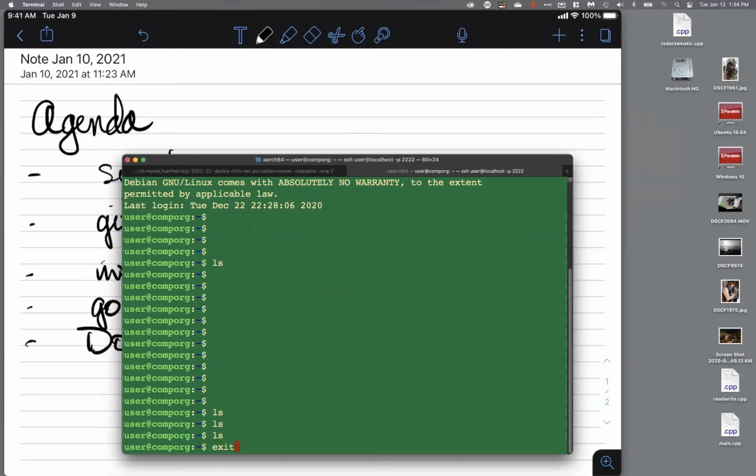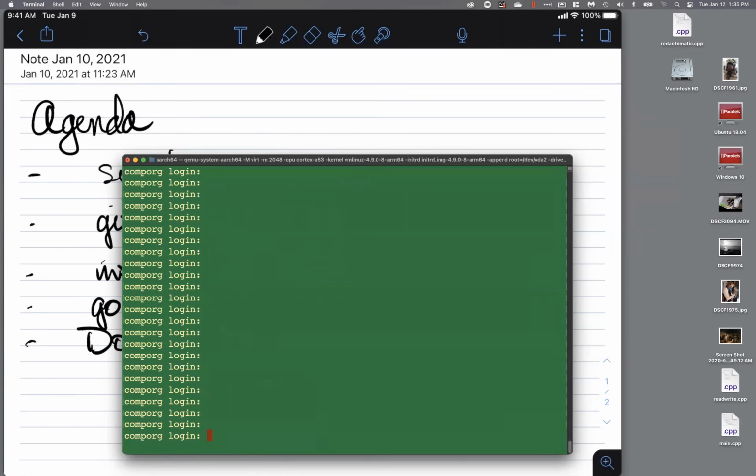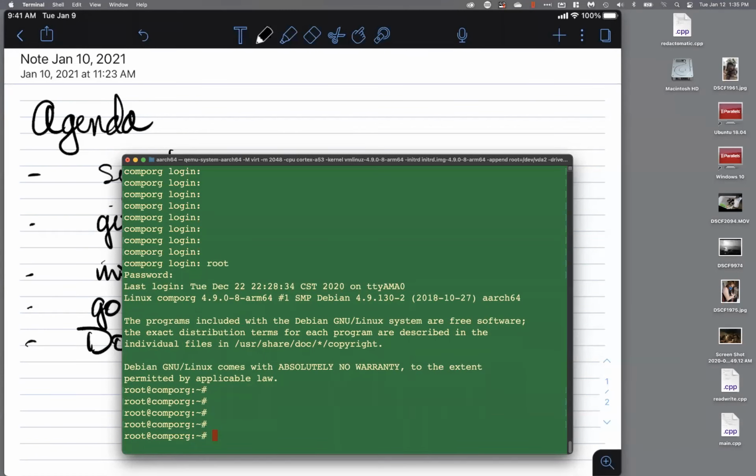You'd exit this with exit. Don't just close the window. So I've exited out of my login shell. I can close that. But here, don't just close this, because that's like pulling the plug on a real machine. Instead, log in as root. Password is A. And you know that you're root because instead of a $, you have a pound sign.